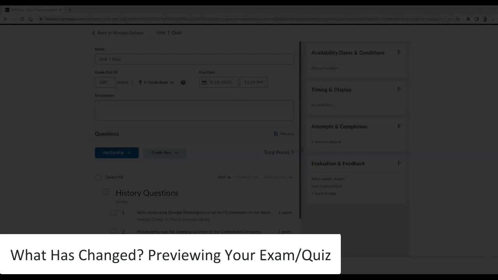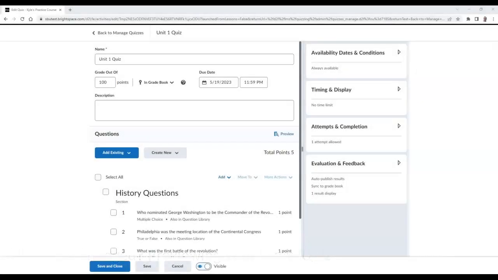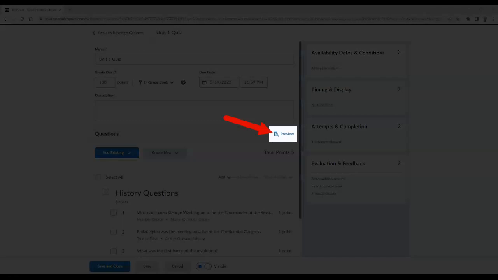Another new change is a new location to preview your exam or quiz. Previously, you would have to do this from the main exam/quiz menu. However, now, the new experience allows you to preview your exam or quiz while you're creating or editing it.